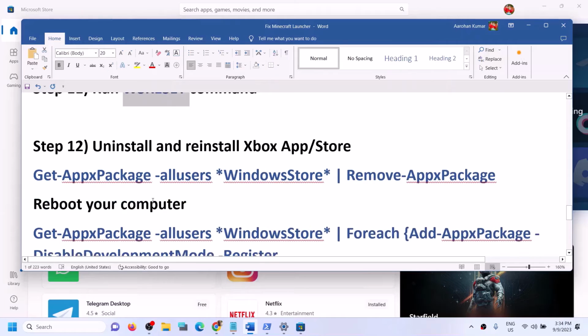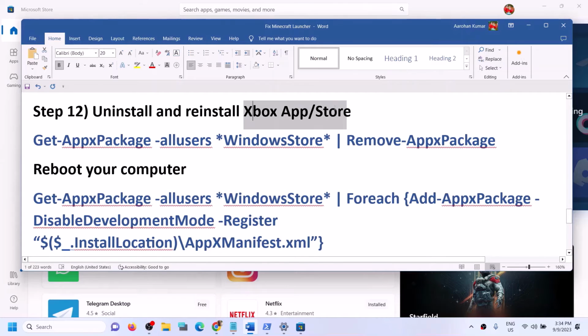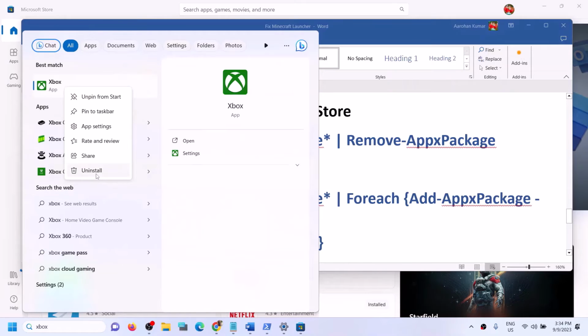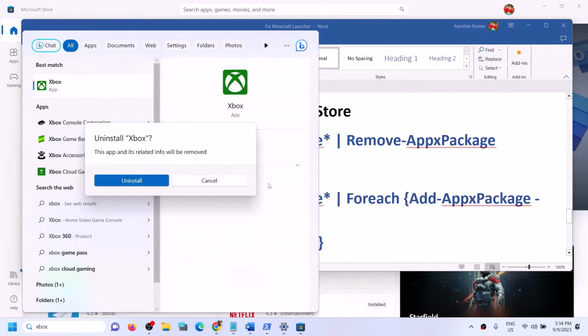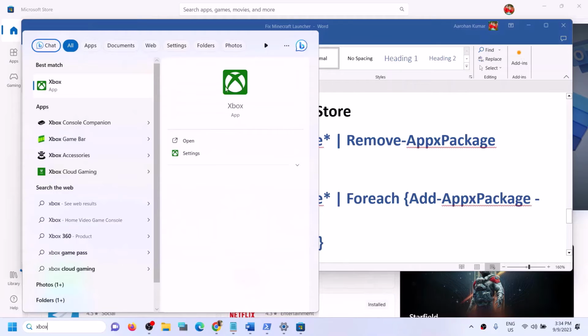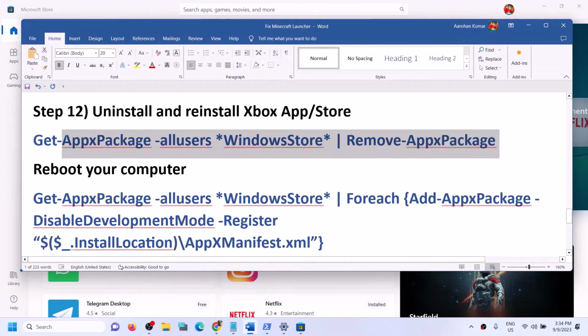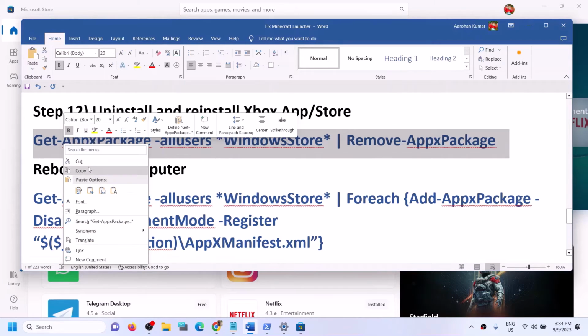Next step is to uninstall and reinstall the Xbox app and Microsoft Store. To uninstall the Xbox app, you can simply type in Xbox app, make a right click, click on uninstall, and then click on uninstall again. Now once the Xbox app is uninstalled, uninstall Microsoft Store. So copy this command. This command is provided in the video description.